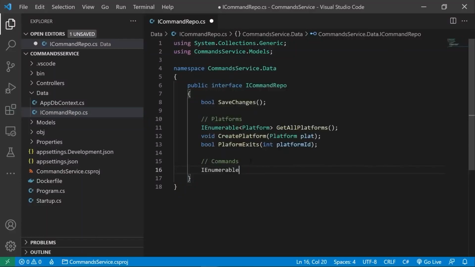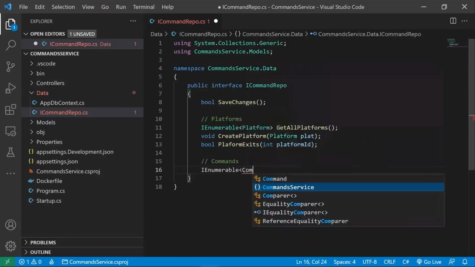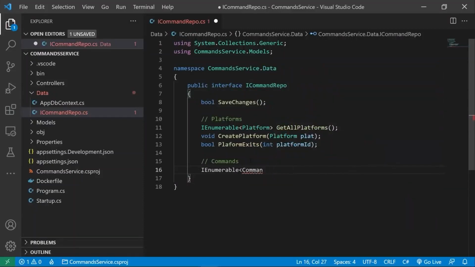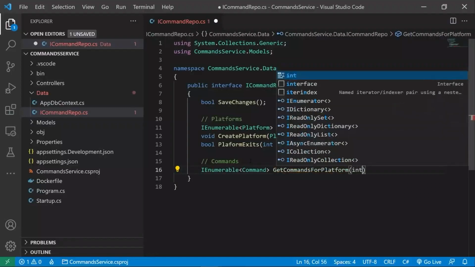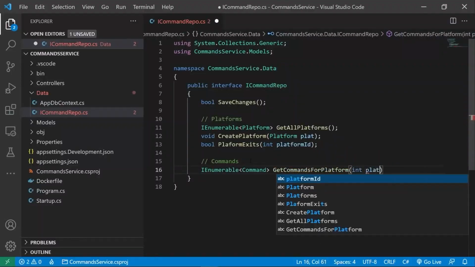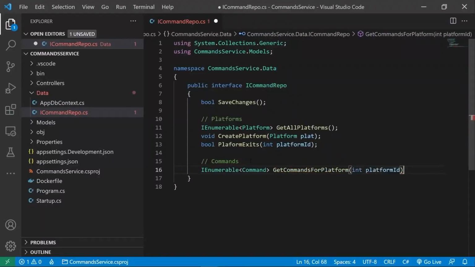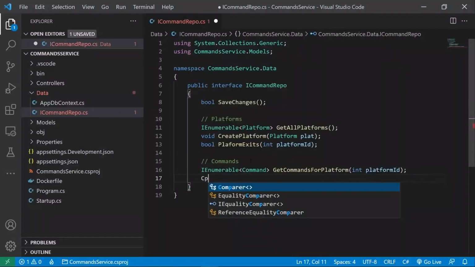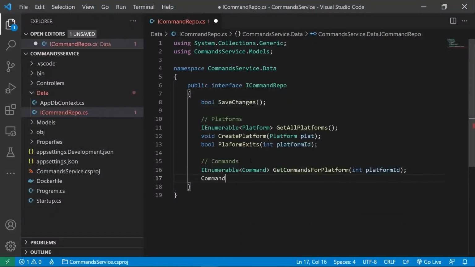So the first one is going to be an IEnumerable. It's going to be a type Command. So it's going to return a list of commands. And we're going to call it GetCommandsForPlatform, and it's going to expect a platform ID. So we give it a platform ID, and we're going to give it back all the commands that relate to that platform ID.